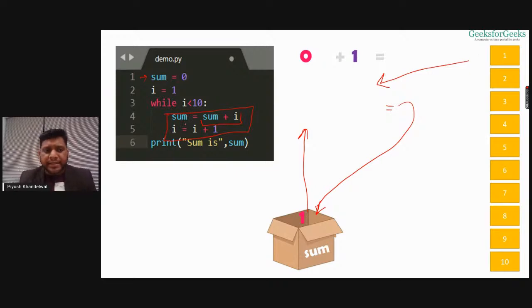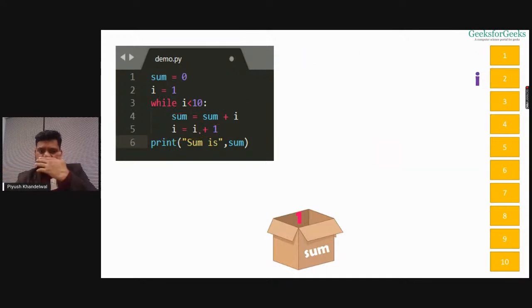Now see this, what the second statement is saying. The second statement says increase the value of I by 1. So earlier I was 1. Now this value of I will be 2 because it is incremented. Again, we'll go to this loop, right? I is less than 10. Yes, still I is 2. 2 is less than 10.